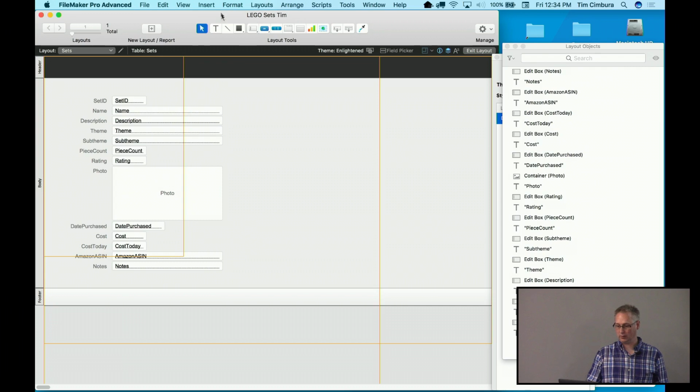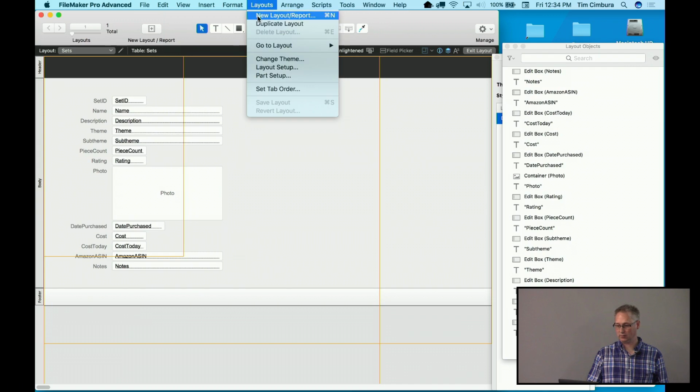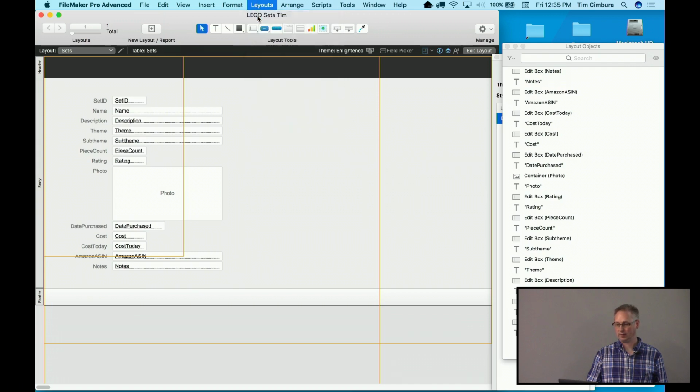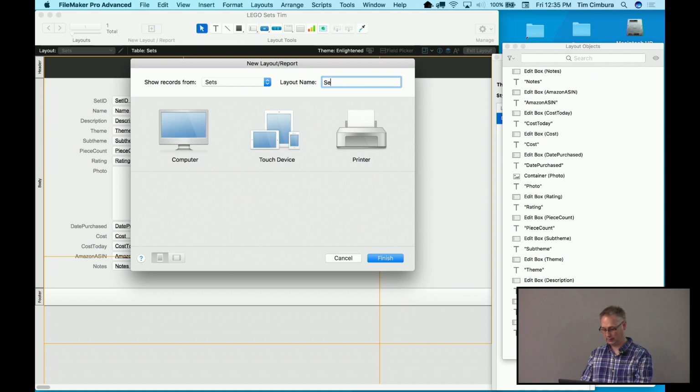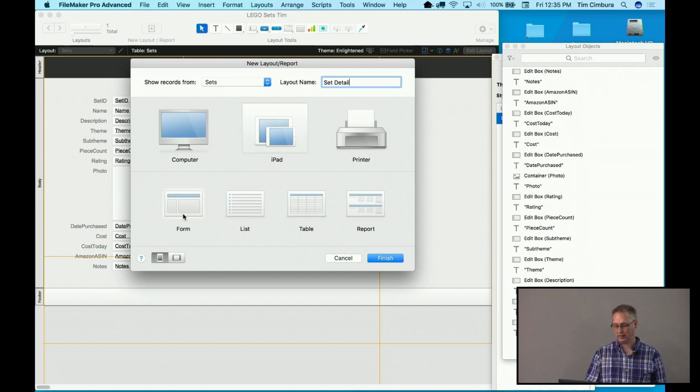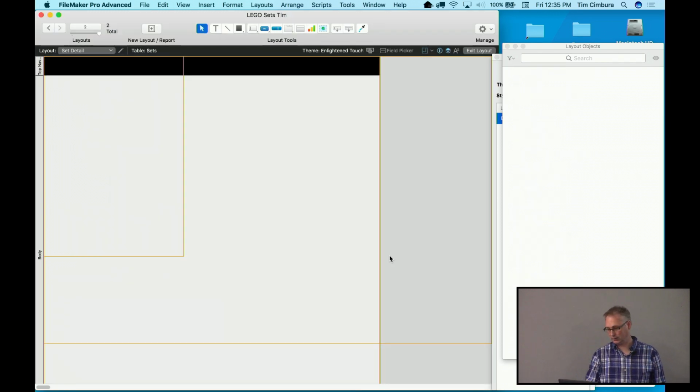Okay. So you do View Layout, then go to Layouts and choose New Layout or Report, and you'll get this screen. So call it Set Detail, and we're going to create a layout that is for a touch device. So choose iPad from there, and we're going to make a form. We're there? And then click on Finish. And you'll get a blank screen.